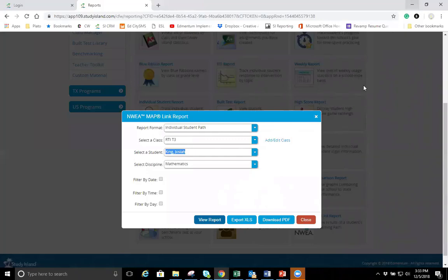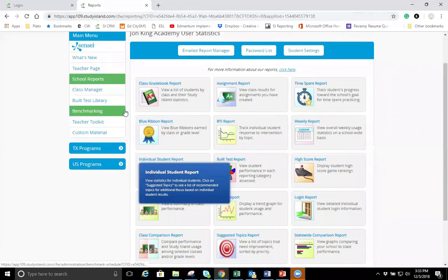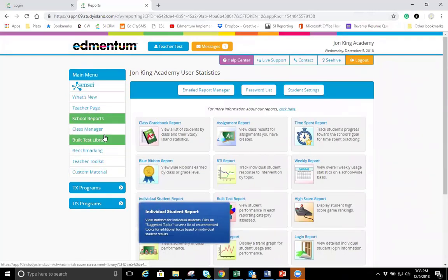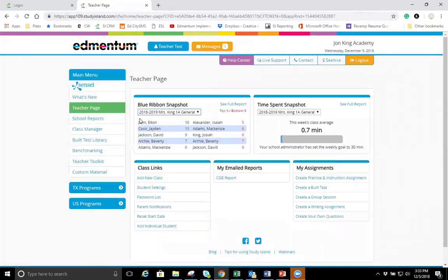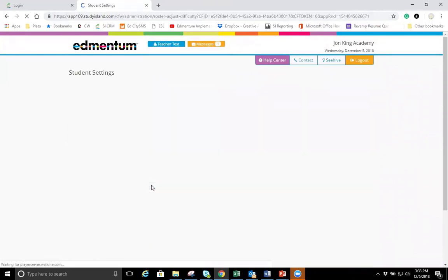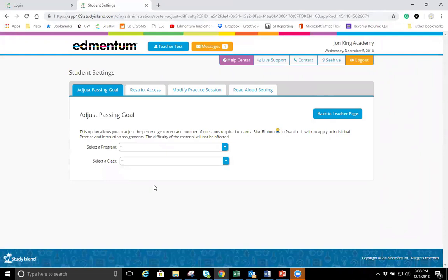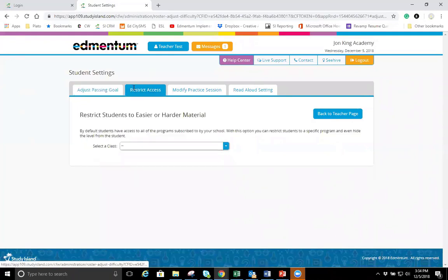Okay, so I'm going to jump back into our presentation, but before I do, and since I'm on the teacher end, I do want to incorporate some of those accommodations you can make. So if I go to this teacher page and I look under student settings, which is right here under class links, I can actually make some accommodations for the students so that they're scaffolded into the right area. So I can adjust the passing goal for my students, which is changing the number of questions and percentage they need. I can also restrict access to easier or harder material.